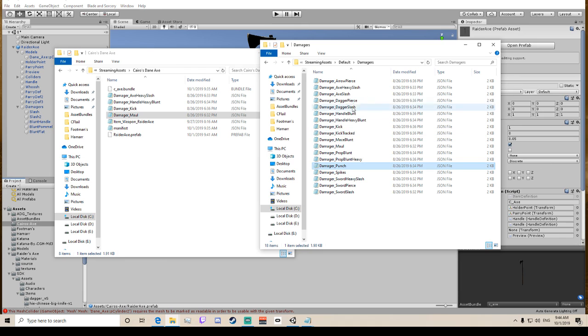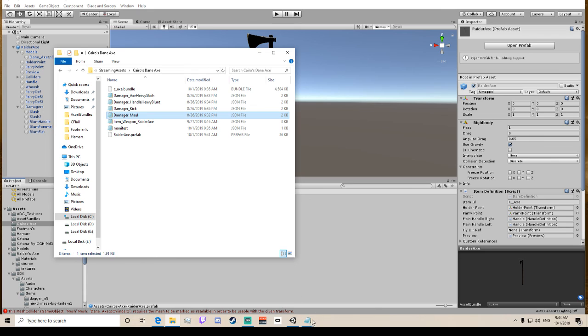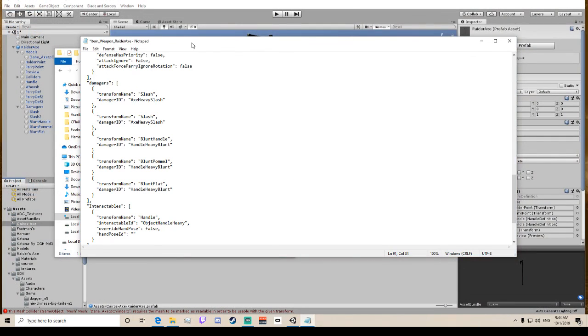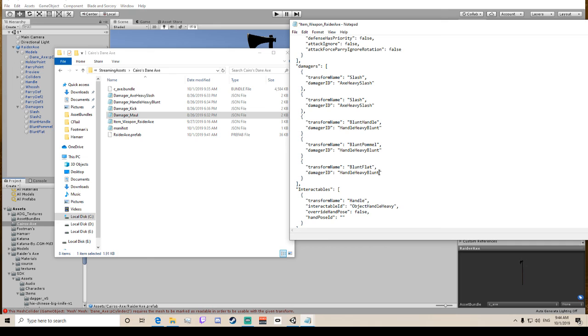If you have like say axe slash or dagger pierce, arrow pierce, sword slash, you would put it in here. And then I think we are done with this. If we aren't, I'll pull it back up. So we're going to go back into the item weapon. We're going to go into here. So my blunt flat is going to use maul. You do not need to put damage or underscore. My blunt pommel is going to do kick. And then blunt handle, heavy blunt, axe heavy slash, and then that is all my damagers.